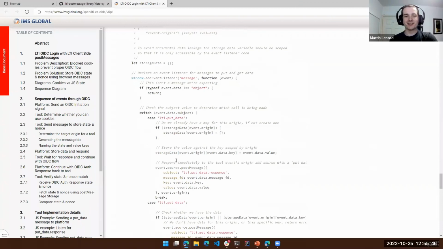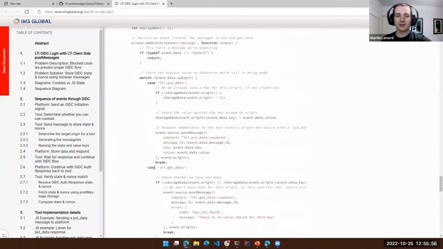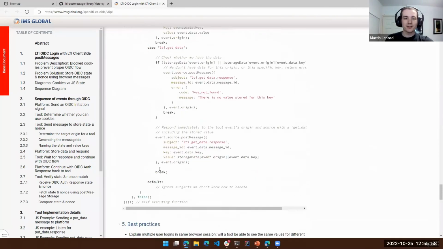This is how you would respond to events on a platform if you get a request and it says, what are my capabilities? Well, this is how you would be able to respond to those kinds of things.